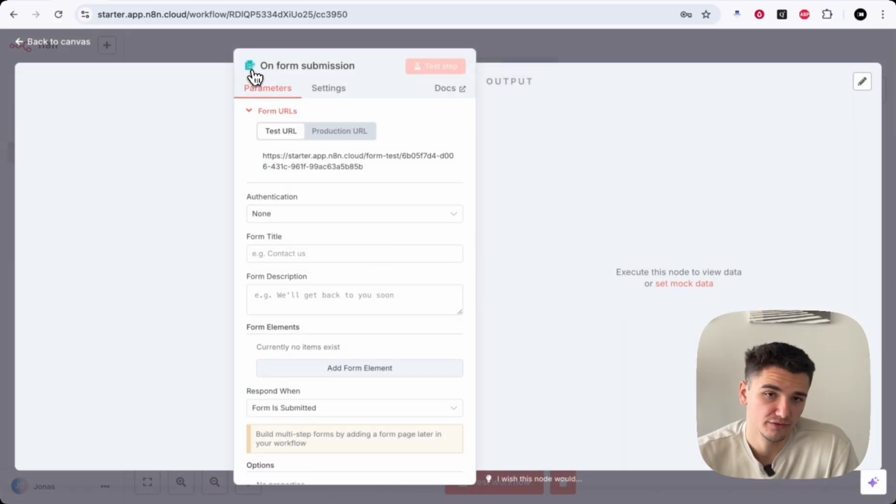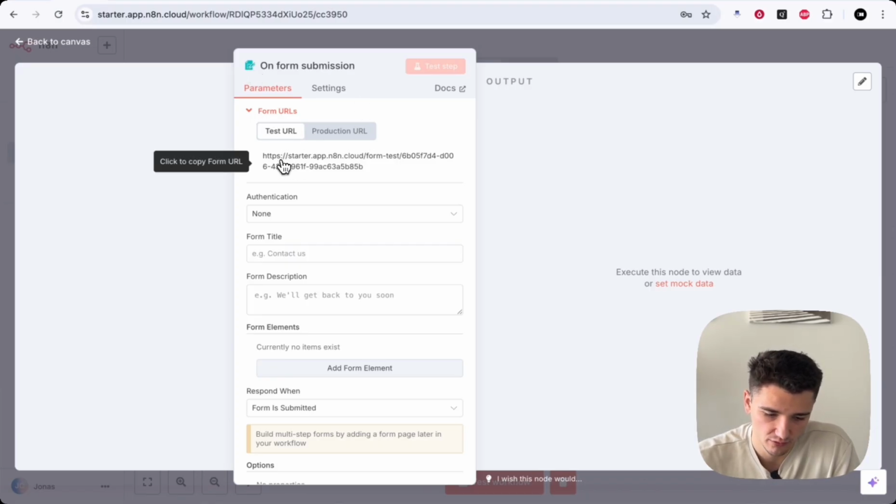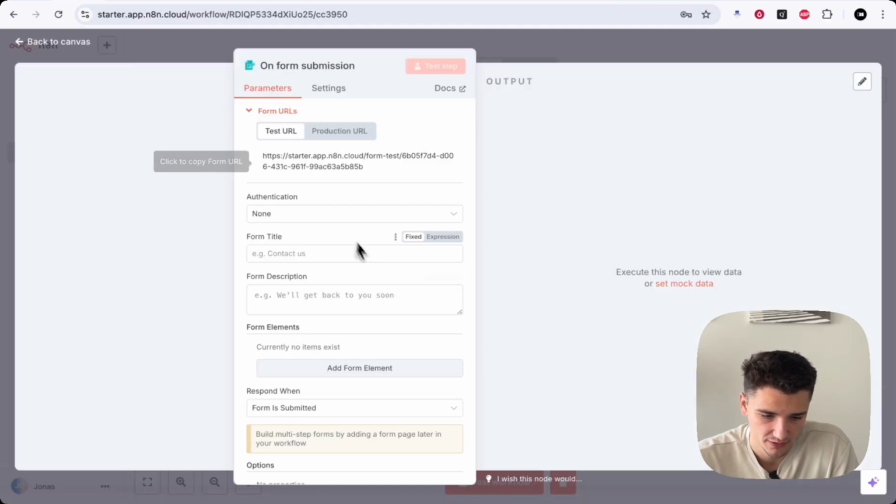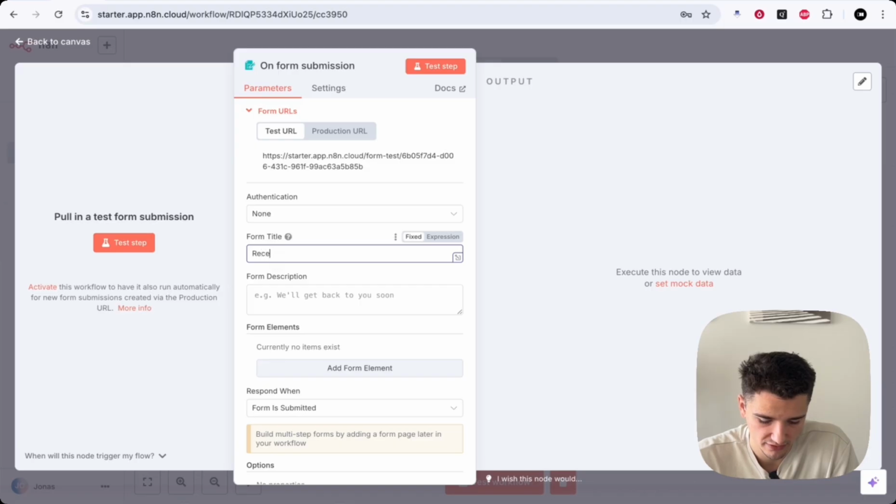Using the on form submission trigger here, we'll be given a form URL. If I copy that, you'll see in a new tab, the form trigger isn't listening yet because we haven't mapped out any of this. We'll leave authentication blank. The form title is going to be receive a call.